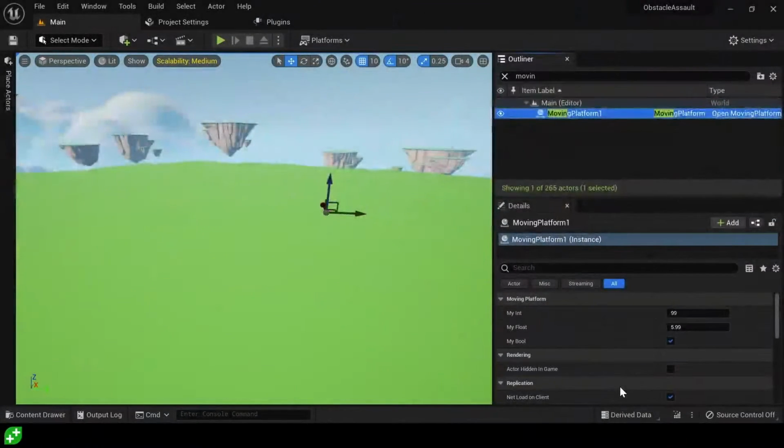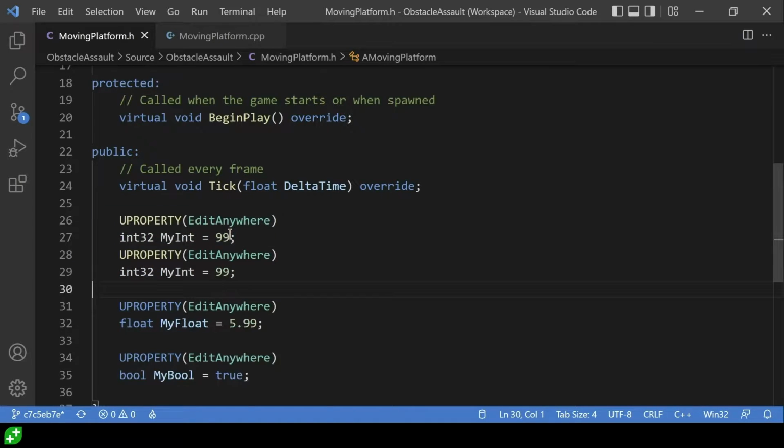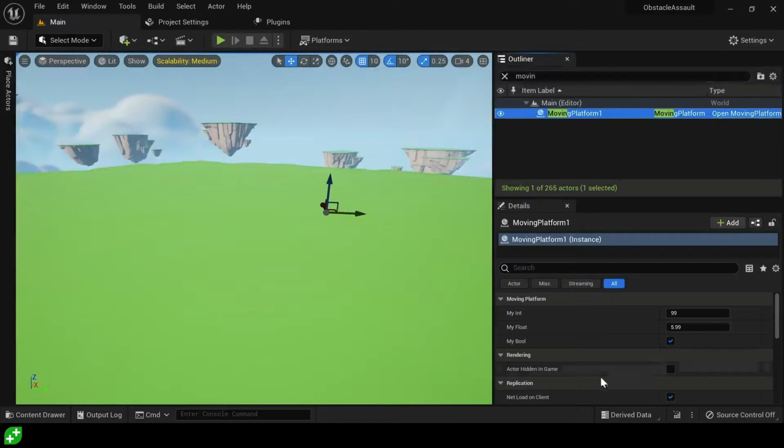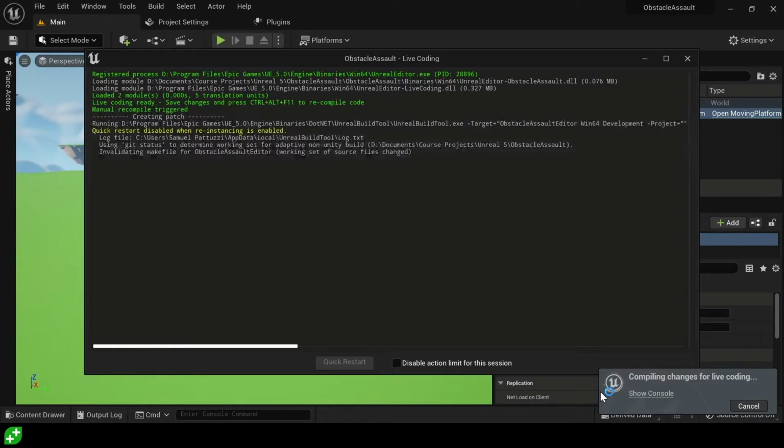So one thing to be aware of with live coding is that at the moment you can encounter some bugs when using it. So for example, suppose I wanted to add a new uProperty into my moving platform. I can go ahead and just copy the int. I'm just going to have a myInt2 in here. Now I go ahead and faithfully, according to the course, use live coding to rebuild and see my new uProperty.